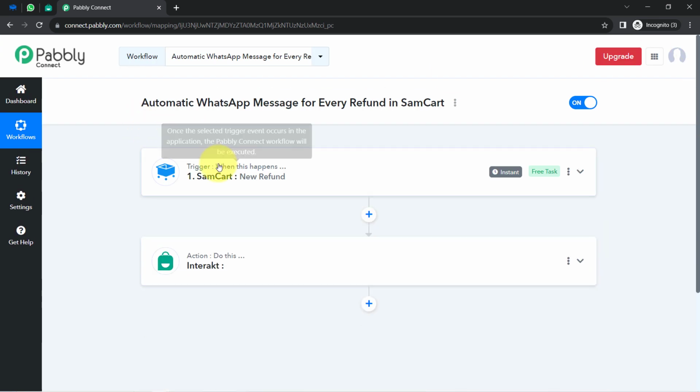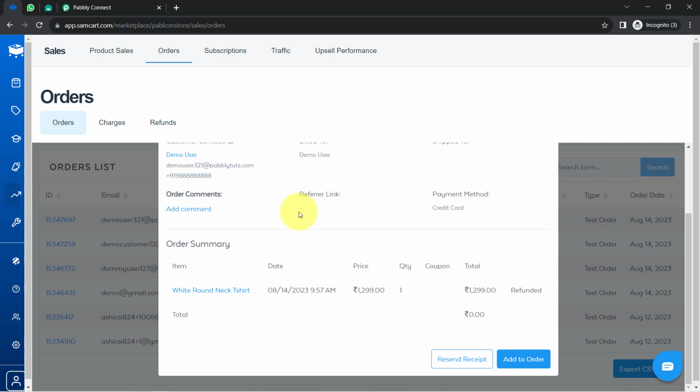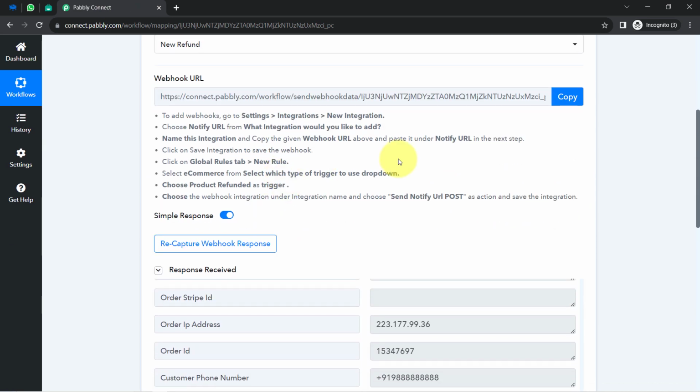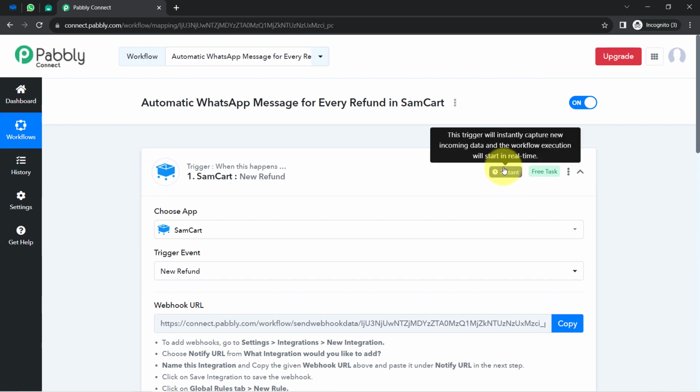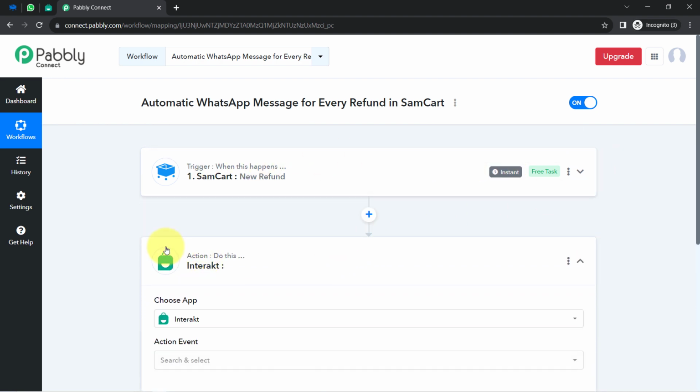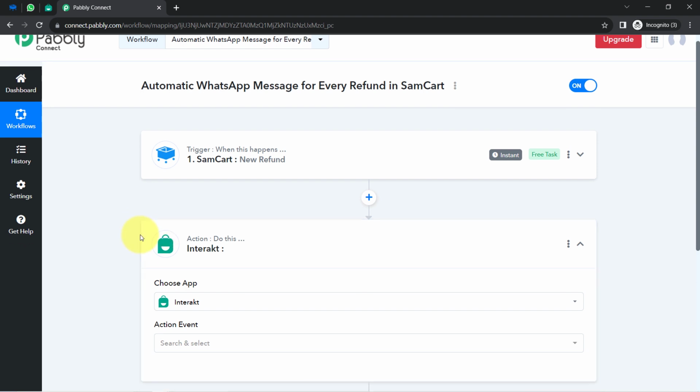Okay, so now onwards what will happen, every time you and your team member will initiate the refund from SamCart application, the details of that refund will be captured via Pabbly Connect instantly, because this trigger will instantly capture new incoming data and the workflow execution will start in real time. Okay, so the first step of our automation is done, and now moving further I am going to send the WhatsApp messages for such kind of refunds.